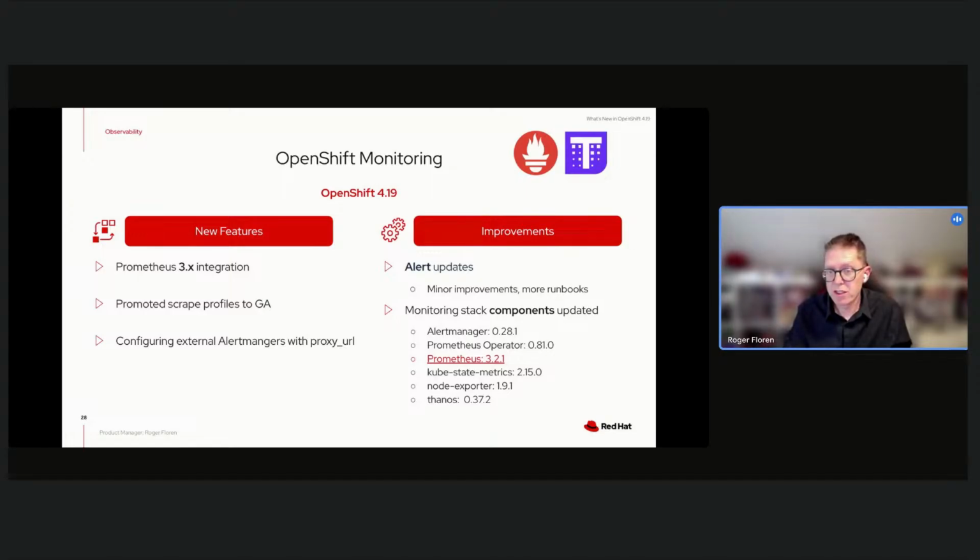Some other changes is that we promoted scrape classes to general availability, and those are now stable, and it makes it easier to tune your collection per workload or per use case. We also added a nice feature that customers have been asking for, external alert management with proxy URL, that allows you to send alerts to an external Alertmanager via the proxy. And it's kind of crucial for multi-cluster and hybrid setups. Some updates you can read about there, but let's move on to logging.